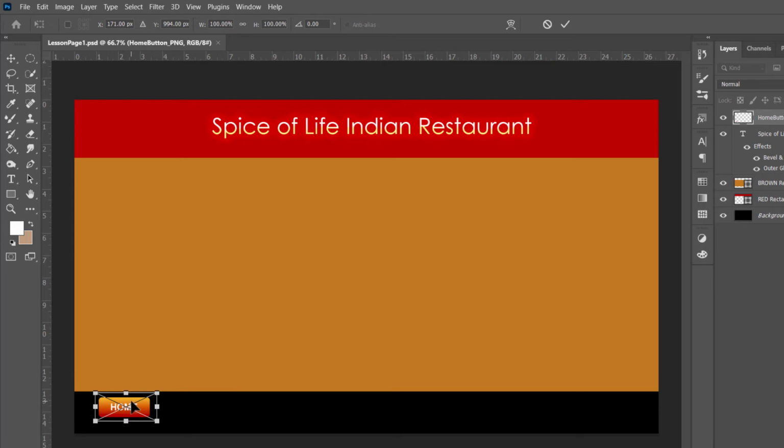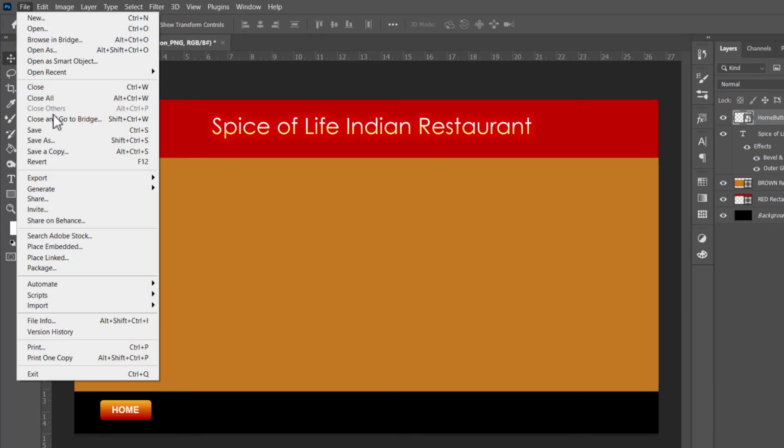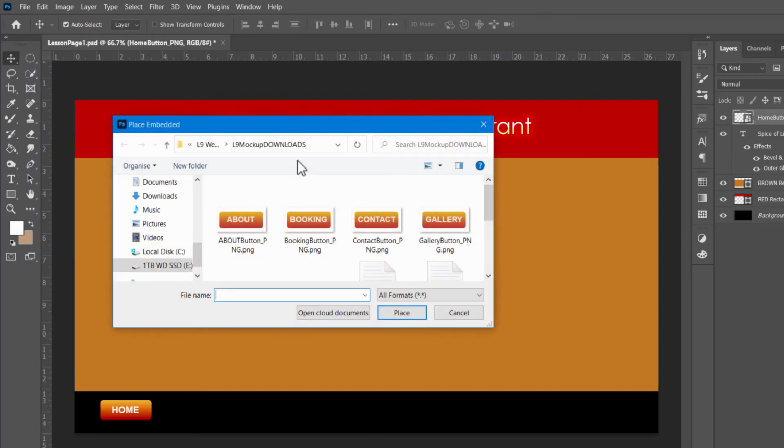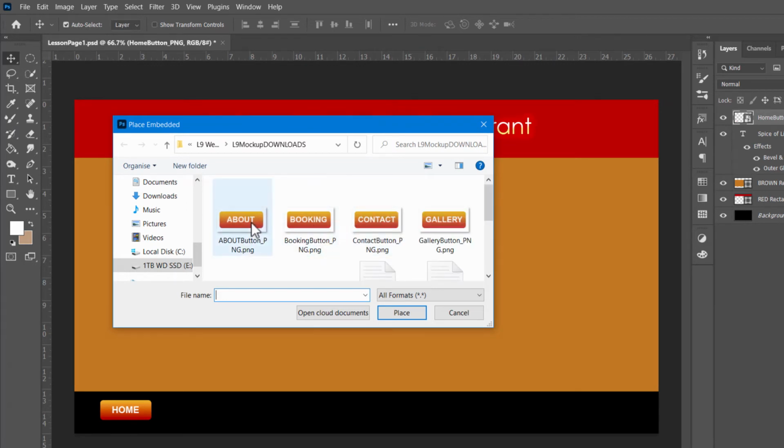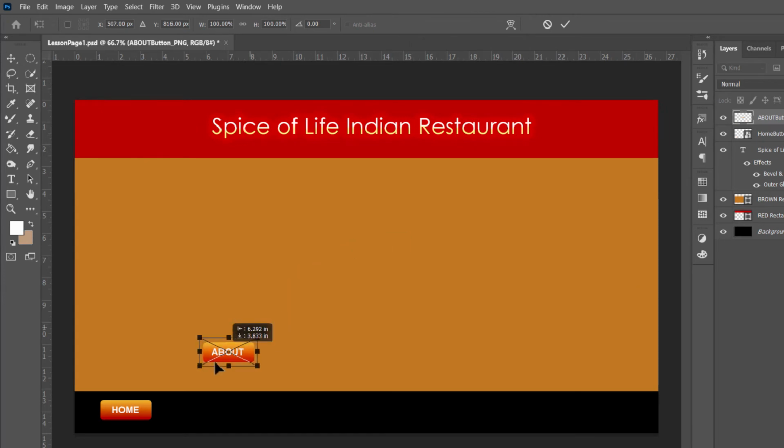All right. And then you can just click off that one when it's done, and we can do File, Place, Embedded again, and we can get the About button. So we'll have the About one next. I'm not sure what order they were on the lesson sheet. Now we need to try and get these lined up perfectly in a straight line and the same size. They should be the same size, I think, because they're all made from the same button template.